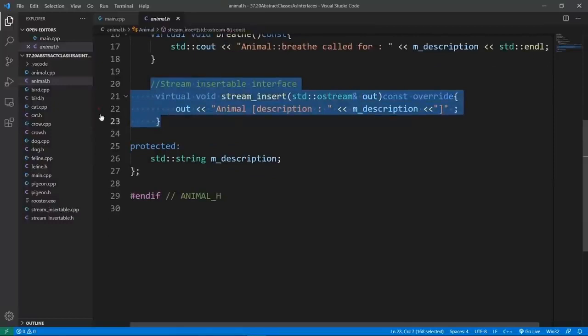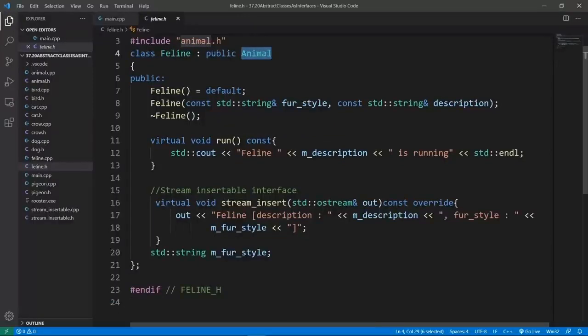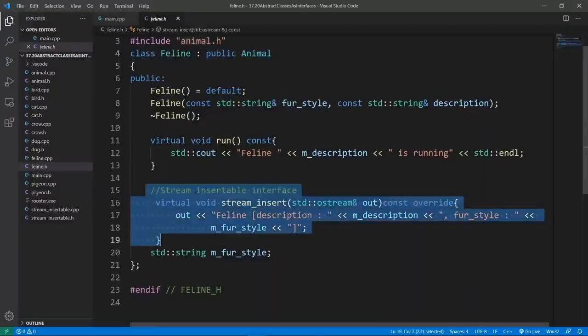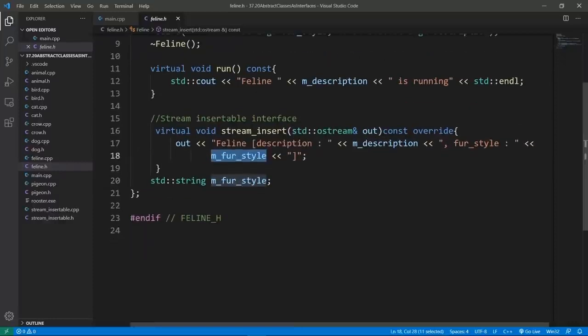We are going to do the same thing in each inheriting class from animal. For example, if we go to feline, we're going to do exactly the same thing. We are going to inherit from animal, and this will indirectly inherit from our interface. So we need to override the pure virtual function that comes with that interface, and we do that here. We're going to specify which data we want to print. In this case, we're going to put the description out and the first style. And we are going to specify the format in which we want the data to be printed out. Again, that's the whole point of overriding this virtual function here.